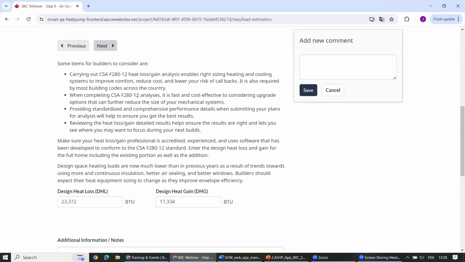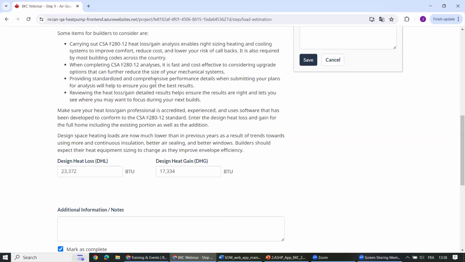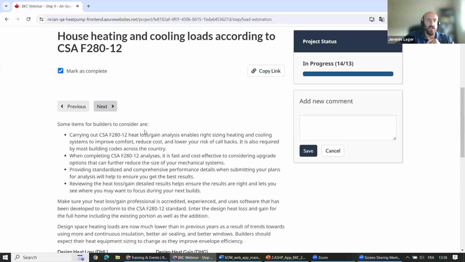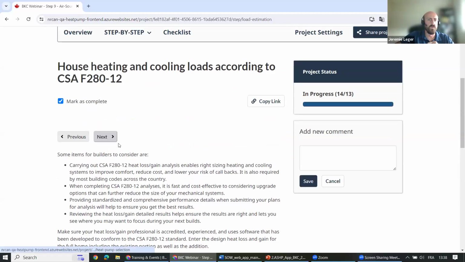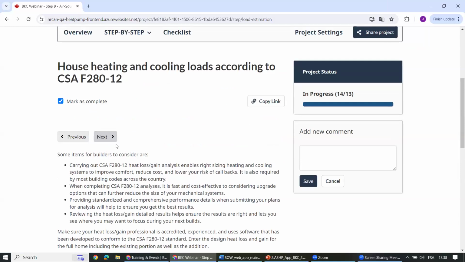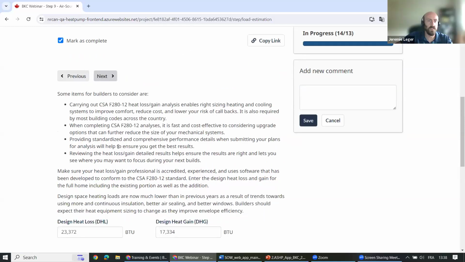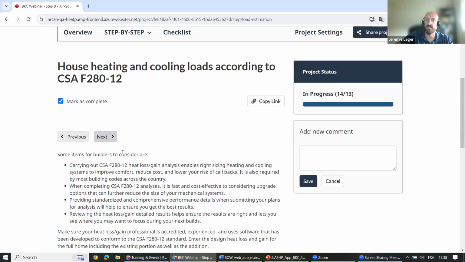Yeah, they're as you see there. So 23,372 for heating and 17,334 for cooling. Great. And you completed a room by room analysis, no? In your case, correct. So yep, we're just requiring the whole home here, but a room by room analysis is definitely what's needed to do the HVAC design.